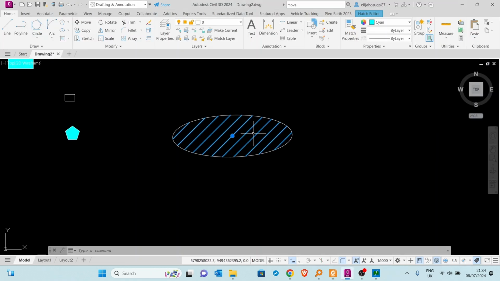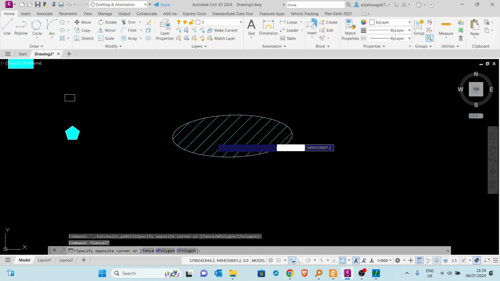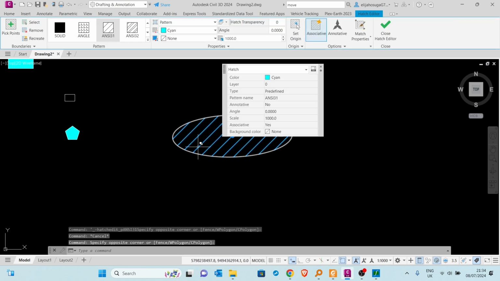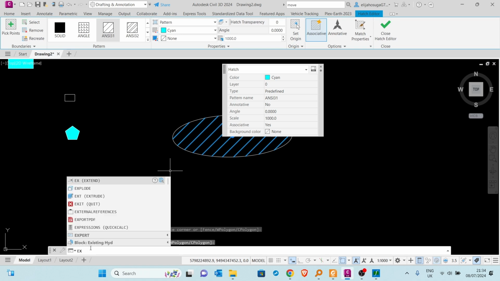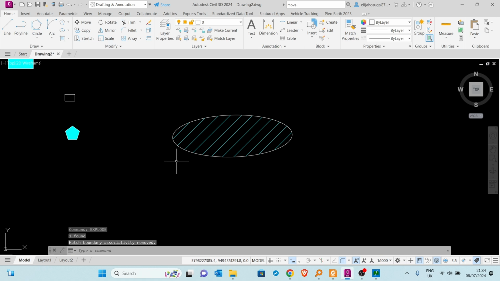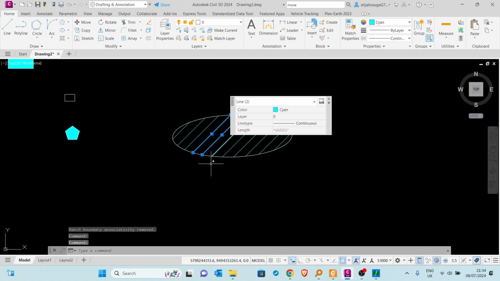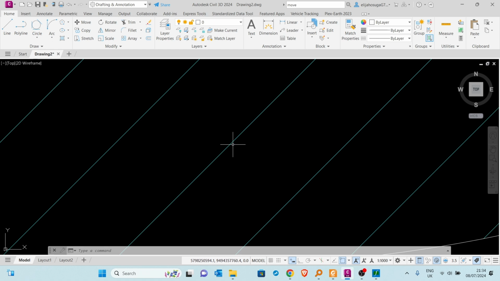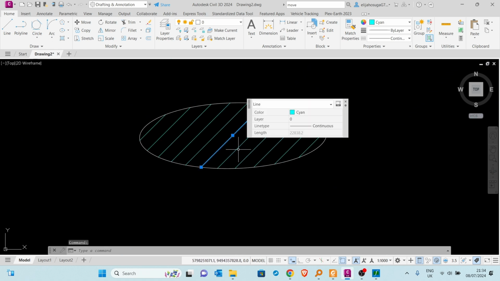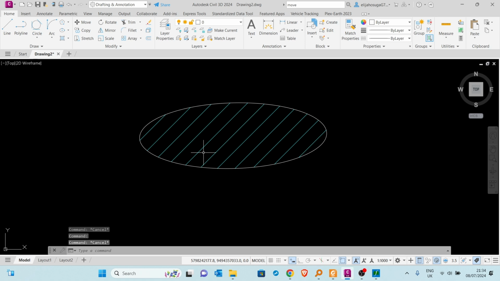So exploding: this is one object for now, as you can see. If I click on this hatch, it is one object. If you want it to be single lines, you can explode this hatch. You just come here to the command line and type explode. Now you can see they become single lines. So exploding is like separating a block of objects which are together. You just expand it and explode it into segments.